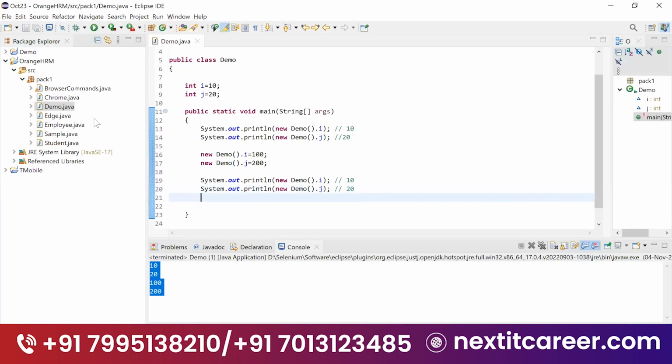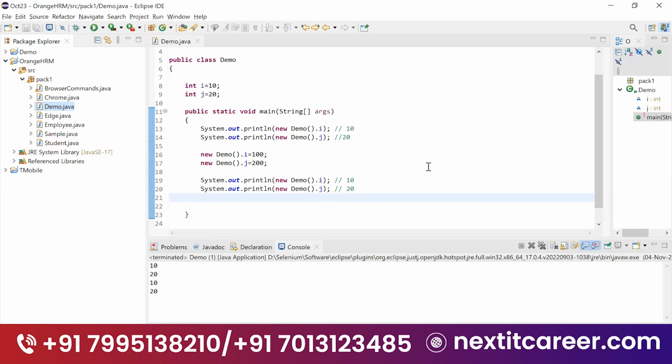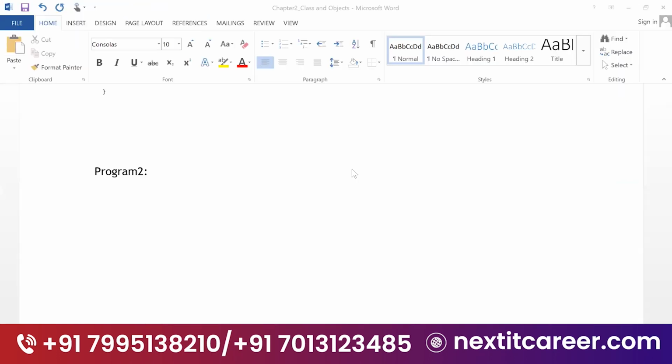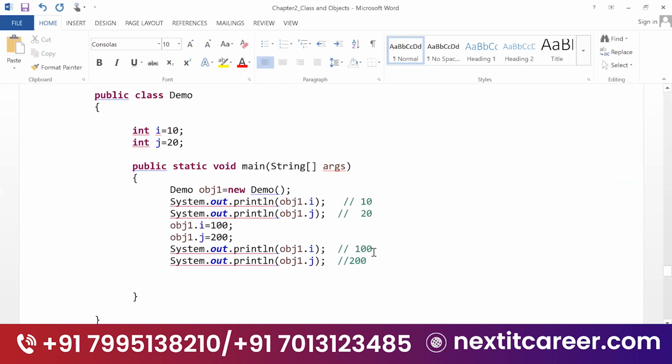Right now we are in classes and objects, and we are discussing how it works. Even in interview questions, like a Selenium interview, they will test your Java also. See, 10, 20, 10, 20. But the previous script gave 10, 20, 100, 200.